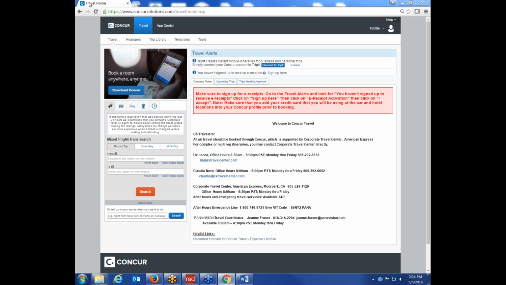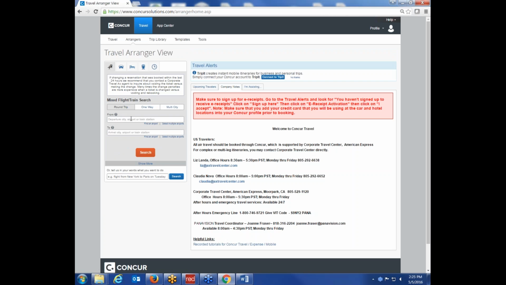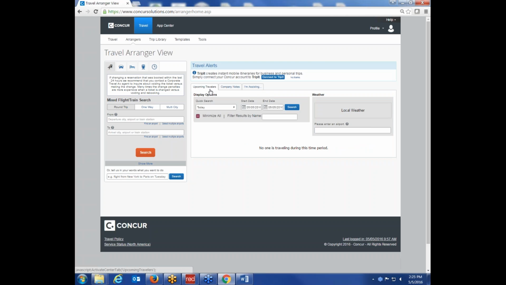Okay, good. All righty, so up here at the top, travel arrangers. Those people who are booking for others and have at least one other person that they can book for have an opportunity to change their view. Or they can leave the view like I've left it and then just use this tab, whichever way you would like to do it. The difference is you have this upcoming travelers tab.